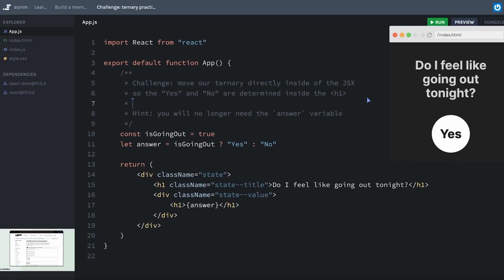There's one more way that you will oftentimes see a ternary used in React, and that is when the ternary actually exists inside of our markup. If you remember, our curly braces allow us to put JavaScript, not just variables, but entire expressions directly inside of our JSX. So your challenge is to move the ternary inside of the h1 in the JSX, and as a hint, you will no longer need the answer variable at all. Pause the screencast and see if you can figure out a solution to this challenge.